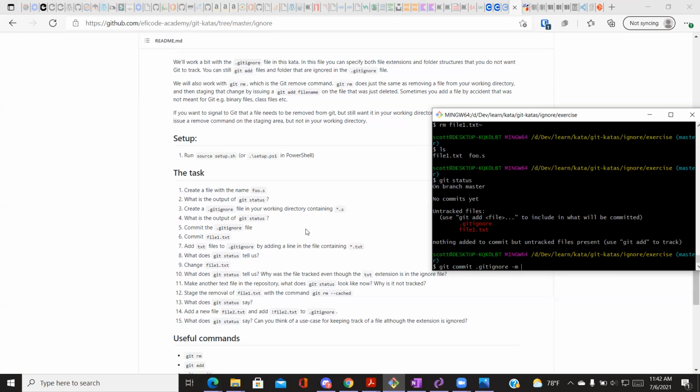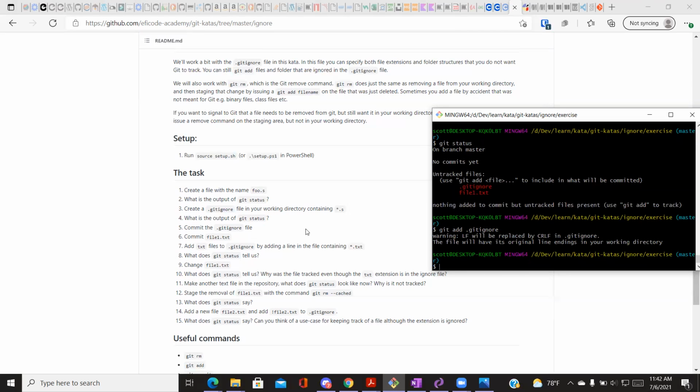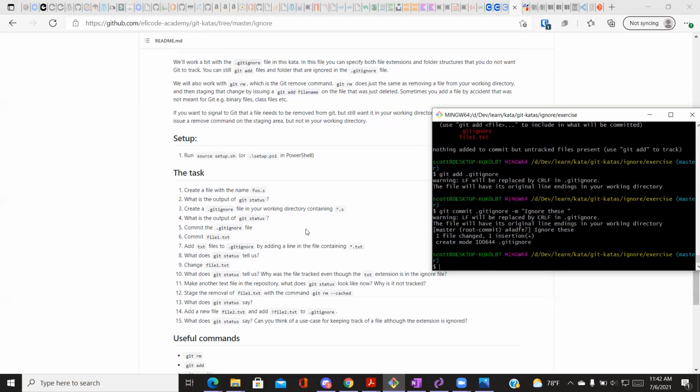They're untracked, so I have to say git add first. So git add .gitignore, then git commit .gitignore -m "ignore these". Okay. All right. And then commit file1.txt.